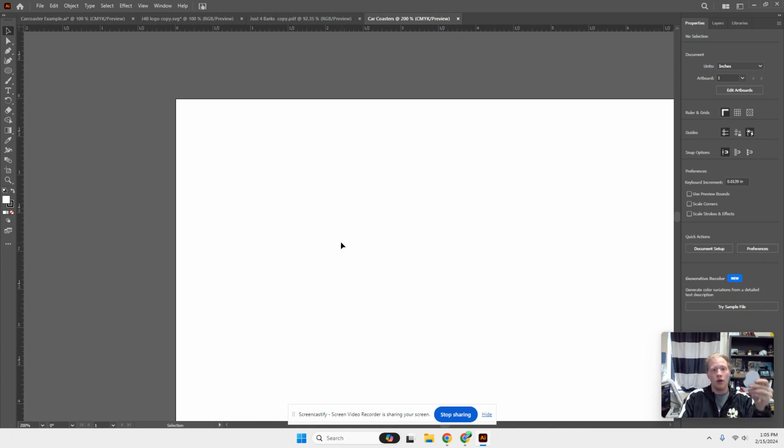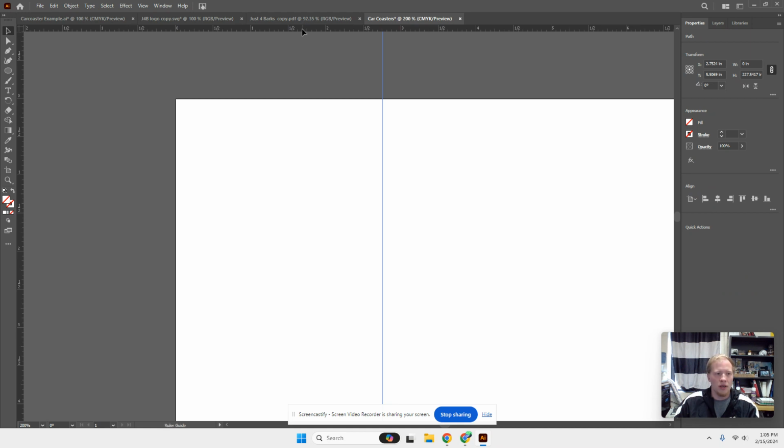Now, as I mentioned before, our car coaster is 2 3/4 inches wide. So I'm just going to grab a ruler and bring it all the way over. There is the 2 3/4 guide right there. And I want to go ahead and bring one down. Now we're going to do this to start off with. We're going to add 1 2 3/4 there.